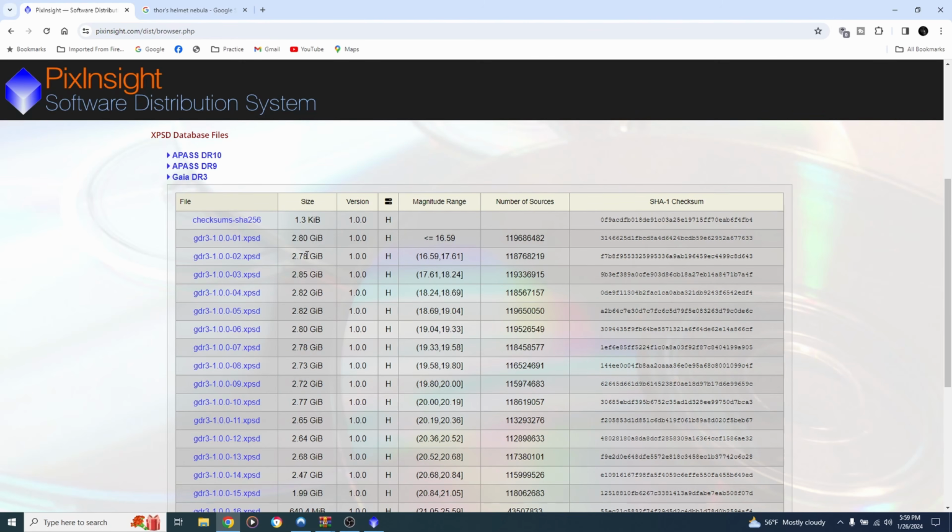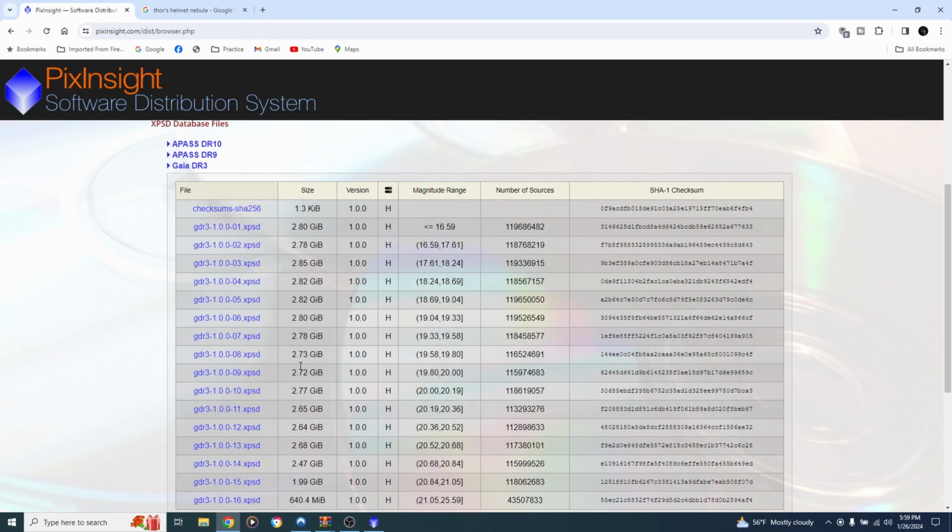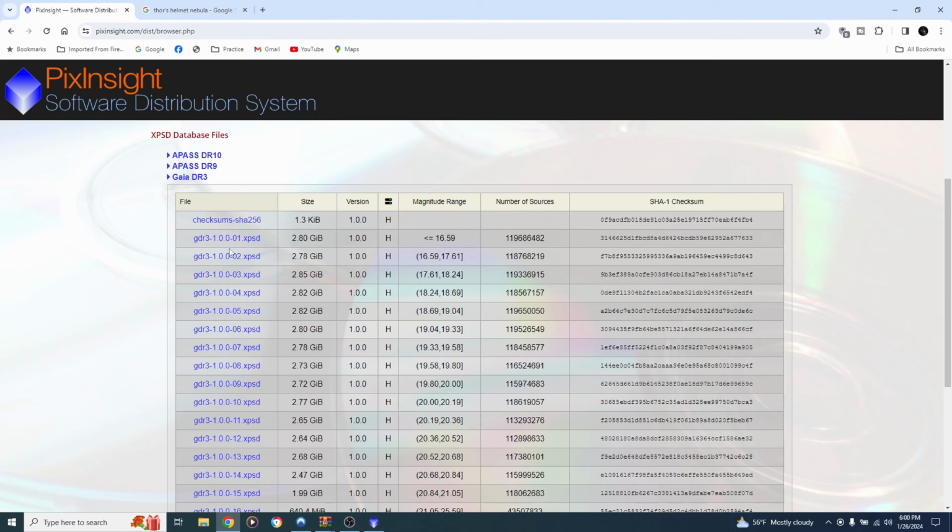Now, these are pretty big and they take a long time to download, and I just didn't have the time or patience or hard drive space, for that matter, to download all of this. So I think I downloaded the first three, and that was it. So go ahead and download the first three and put them in a folder somewhere in your computer.